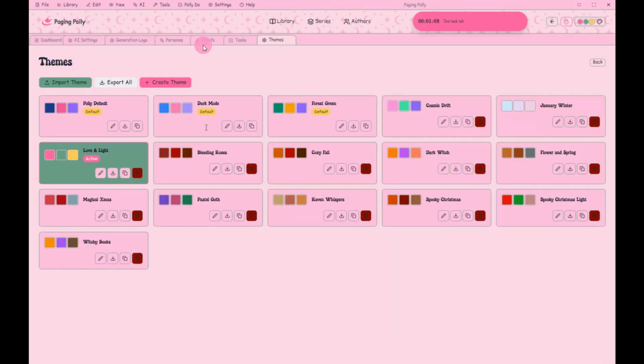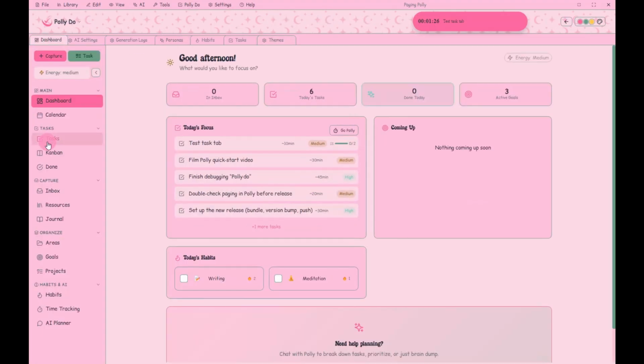So there you go. Word to the wise: if you are on the free forever version, if you download any of the themes from the website, those are going to be considered custom themes. So just a heads up on that. Okay. Coming back to dashboard.